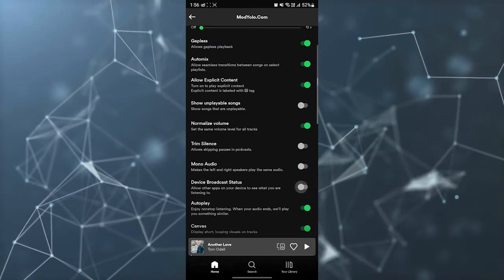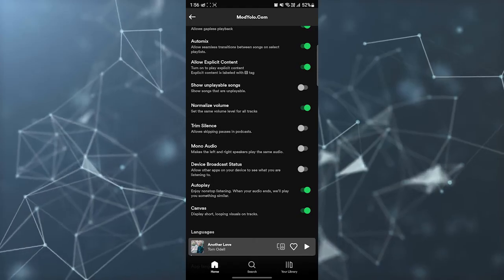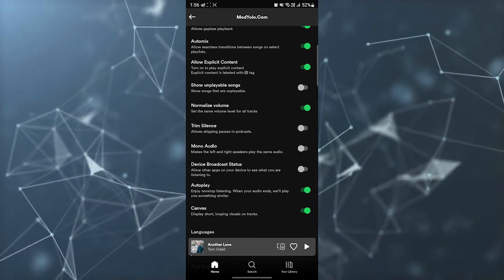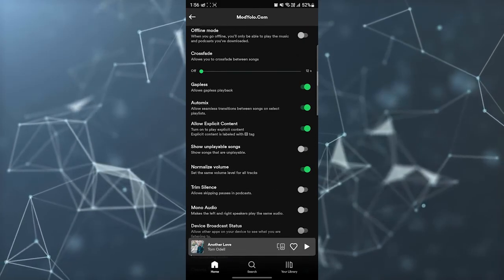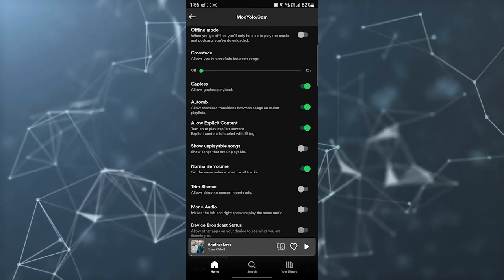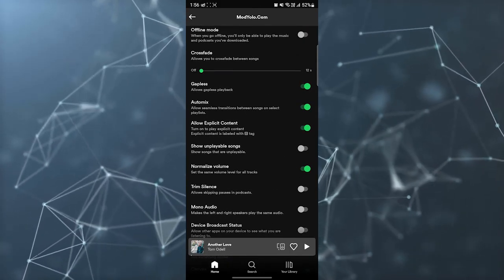You also have many other options here: auto mix, show unplayed songs, normalize volume, mono audio, autoplay. You can just play with these options and turn them on and off to explore new things in your Spotify application.